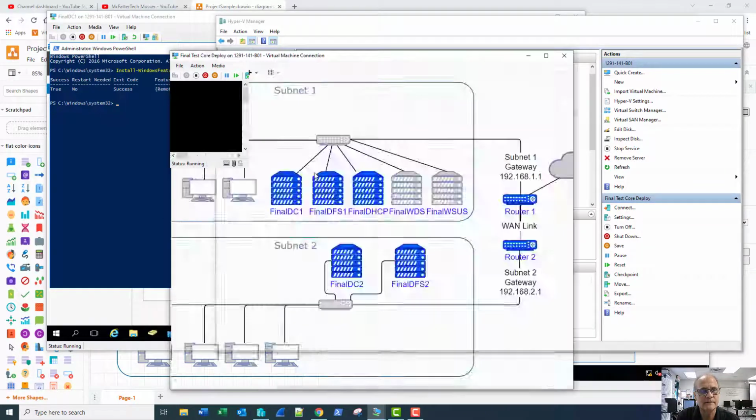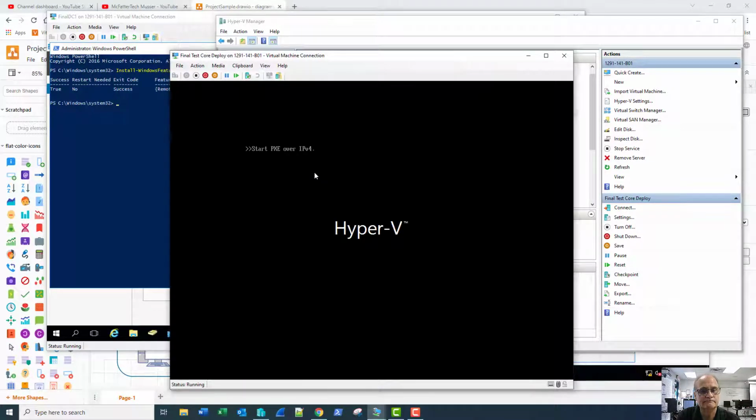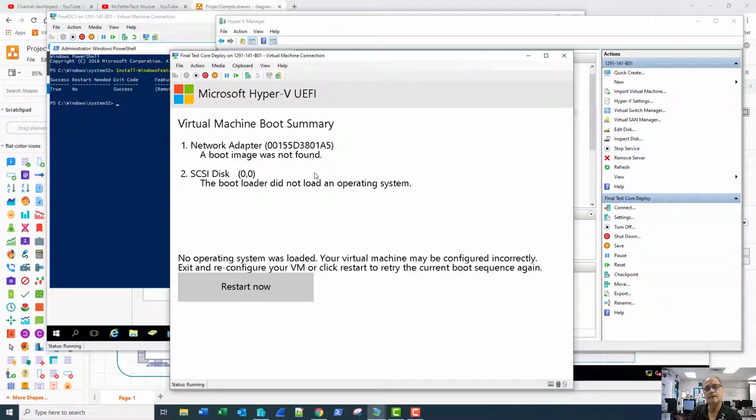Cross your fingers. Don't see anything happening yet. Come on, is it going to happen? Is it going to happen, or do I have to go back to the drawing board? Anticipation, right? And I'm beginning to wonder if it's not going to connect. Should. Nope, didn't like it. A boot image was not found.